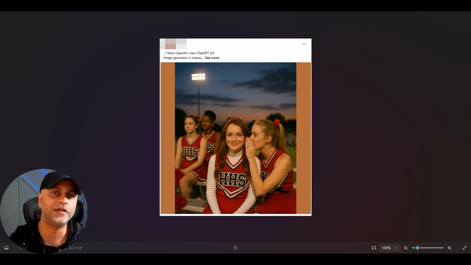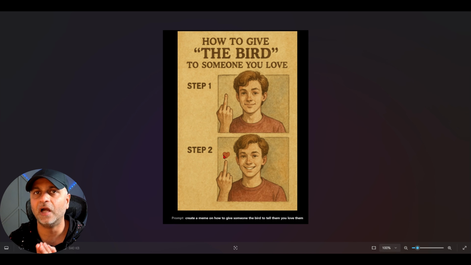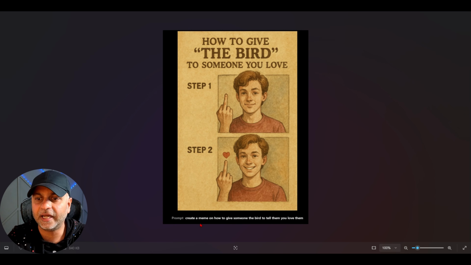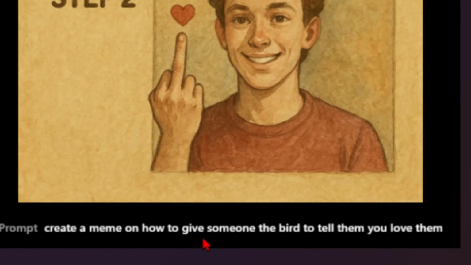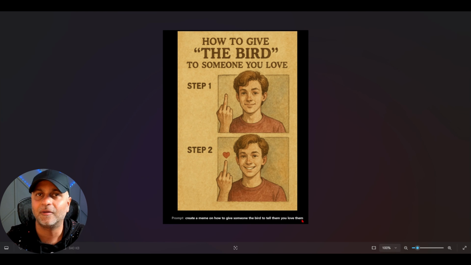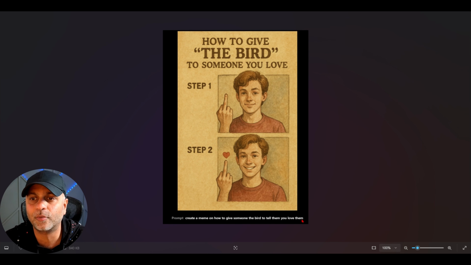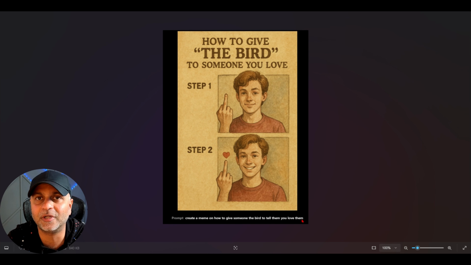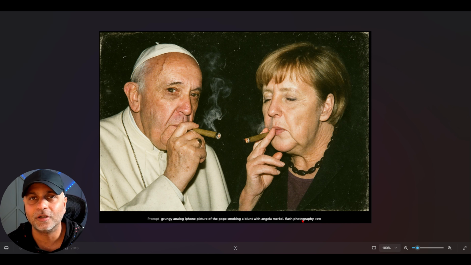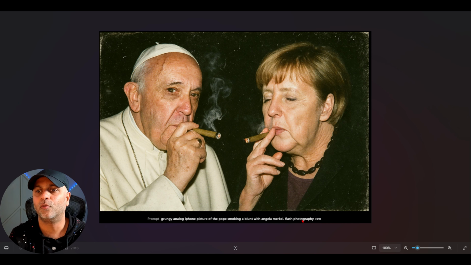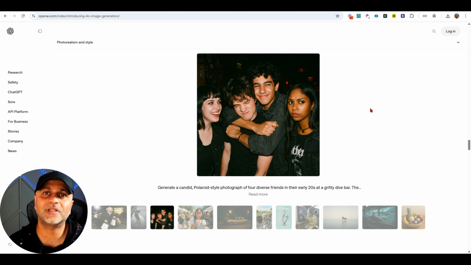Then we have cheerleaders sitting on the bench. This was a prompt here: create a meme on how to give someone the bird to tell them you love them. That's it. That was the whole prompt. And I think ChatGPT did a great job of converting that into an image. The Pope smoking a blunt with Angela Merkel. So these were some of the images.